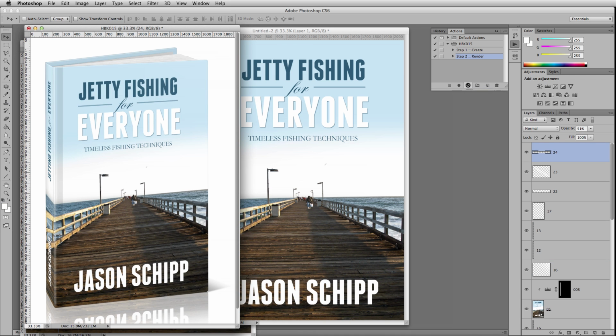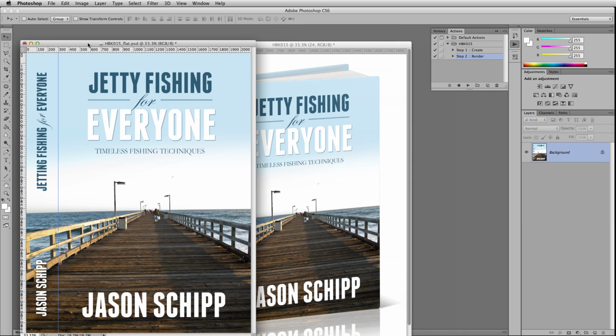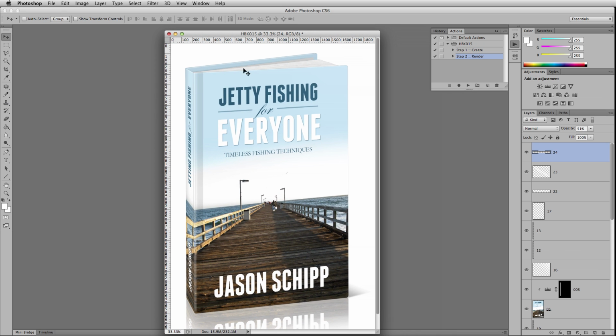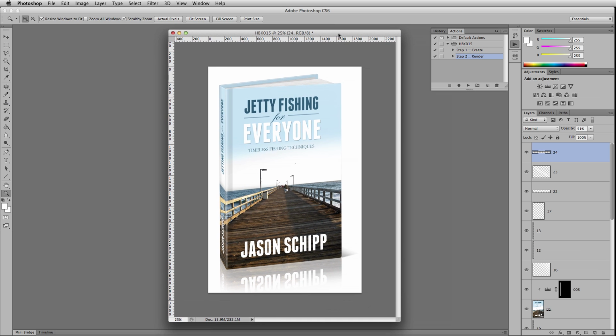Okay, great. So here's our 3D book. And what I'm going to do is just move this over here, and I'll just go ahead and drag these other images out of the way here. And let's take a look and see what we got here. I'll just go ahead and zoom out a little bit so you can see the whole book. Okay, so we've got an opened hardback book showing the spine with a reflection at the bottom and also a little shadow over here.